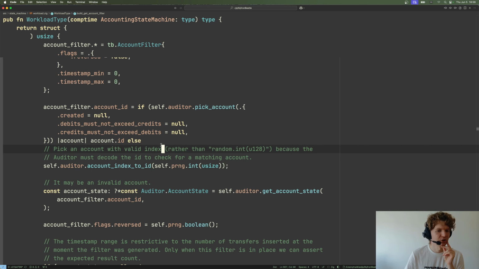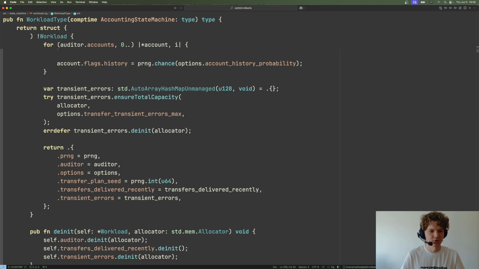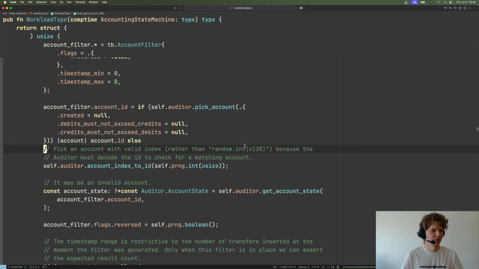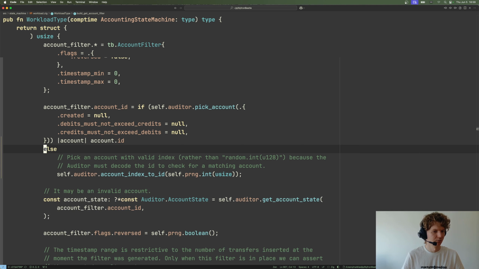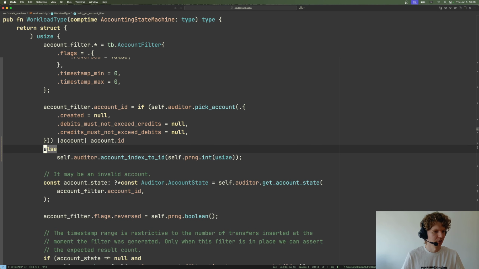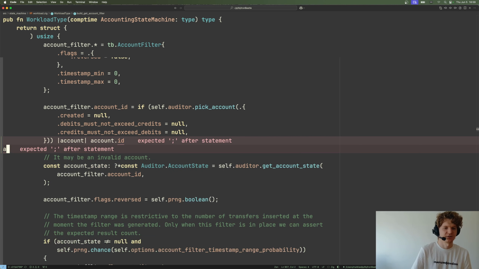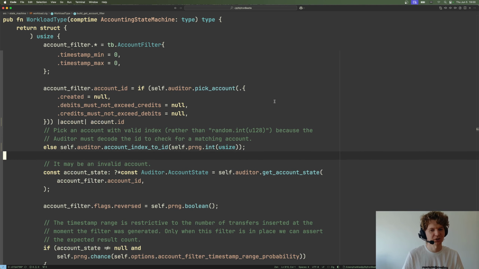What is this? Oh, okay. This is just bad Zig formatter, because it really should be something like this, or I don't know, maybe something like this. I mean, nothing is perfect. Zig formatter is not perfect either.